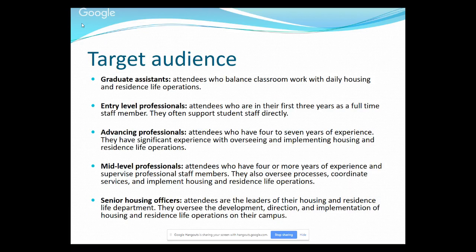The next thing you're going to want to do in your categorizing is think about your target audience. It's absolutely okay to have a program proposal submitted that focuses on only one target audience. You're able to click which one fits best. For example, you might decide that your target audience is entry-level professionals, so folks who are in their first 3 years as a full-time staff member, and that's absolutely fine.